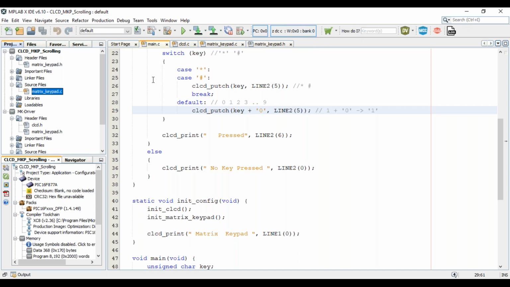Okay, so we have to go for 4-bit mode of CLCD because you already know when matrix keypad is used along with CLCD, matrix keypad will need four pins of port D, that is RD0 to RD3. I cannot use it for the CLCD as well. So I should be configuring the CLCD in 4-bit mode.